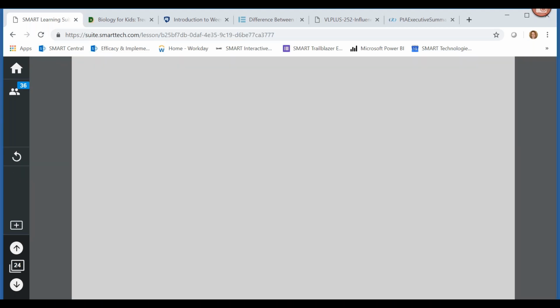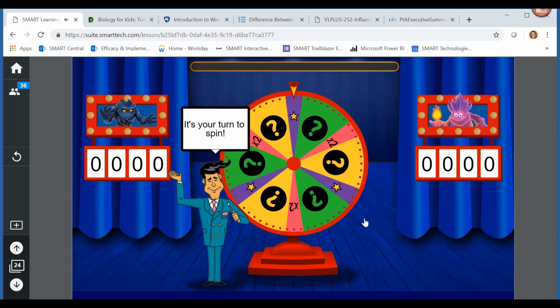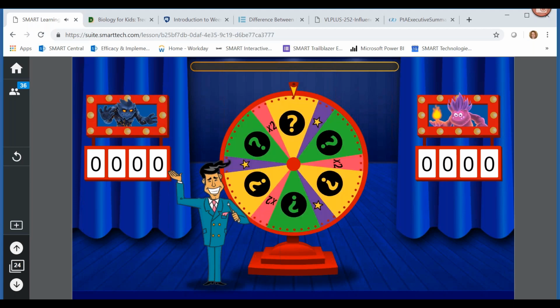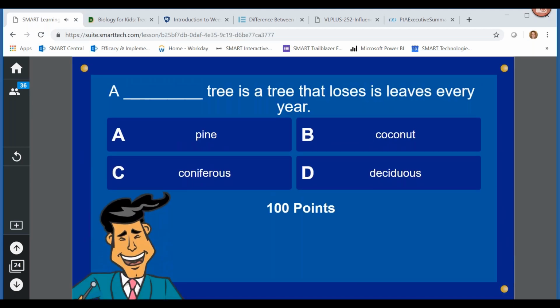So on my end, I'm going to go ahead and hit start, and you'll see that there's some fun little music that goes along with this. You'd essentially have two different teams, so you'd want to have at least two students participating per device. You spin the wheel, and you'll end up getting a question, and it's going to be based upon that activity that we just did.